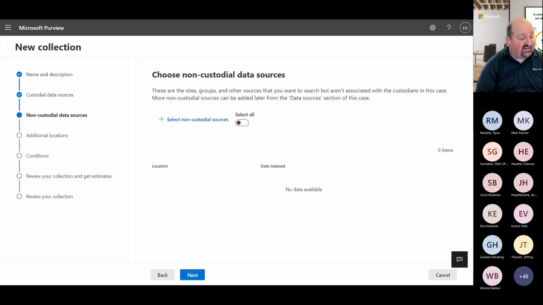Now, under data sources, if we had added any non-custodial data sources, this is where we go to do that. A non-custodial data location being any location that is not necessarily associated with the custodian. So we're going to go ahead and hit next here.